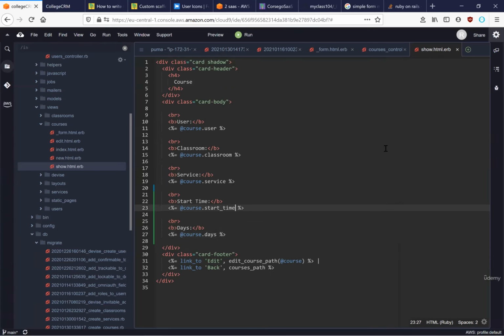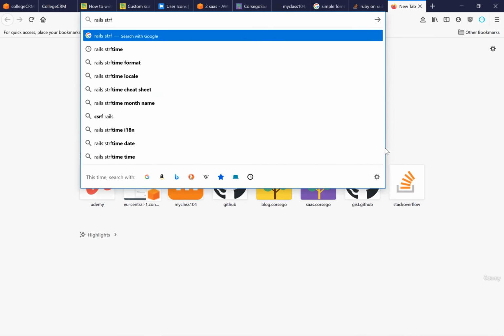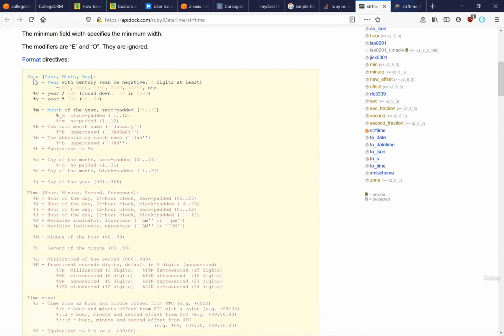It's a method to display only time or only some particular part of a date time field, or display a date time in a specific format. Let's have a look at how it works. Rails strftime. Let's see it. Okay, so we have a lot of different formats.